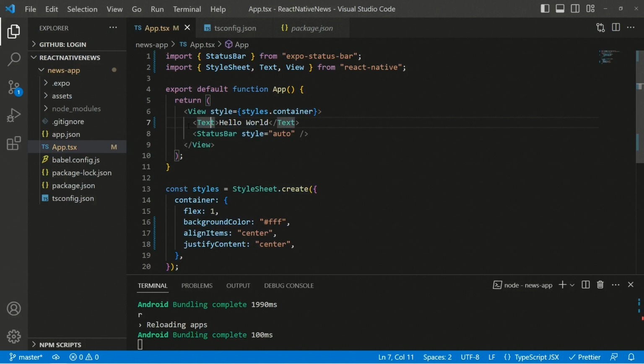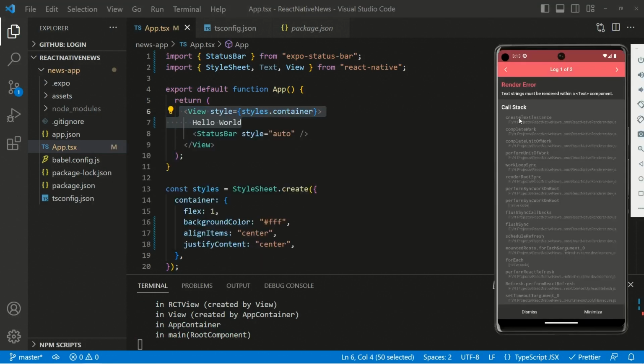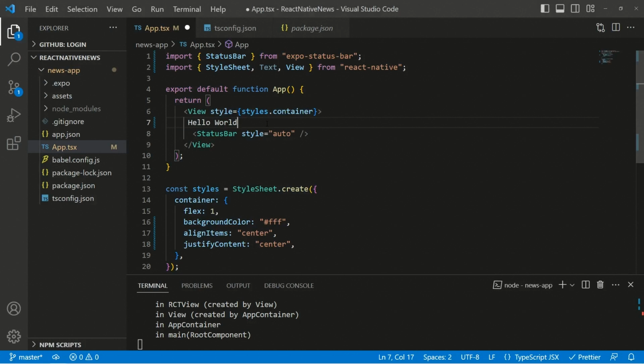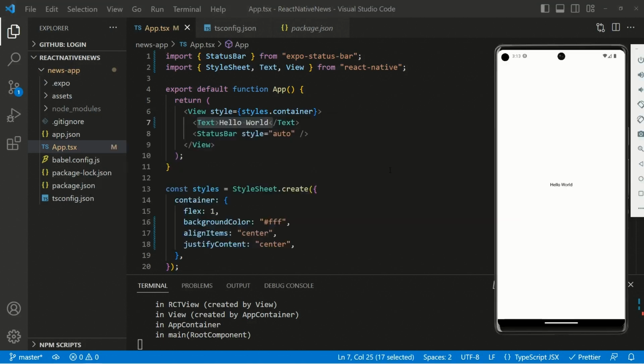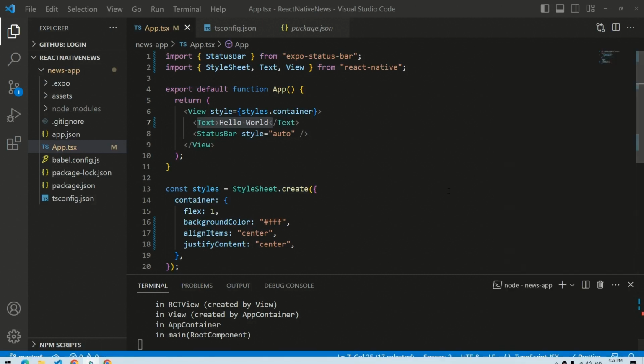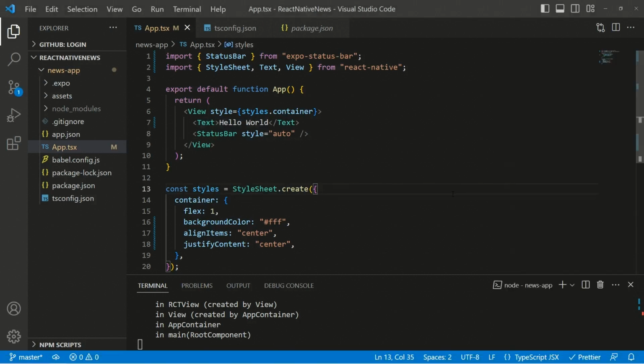Inside React Native, you cannot directly put text without a Text component. If you remove the Text from here and add some text like hello world directly, it works on the web, but on mobile devices it does not work because this is not defined in React Native. You can see we have an error: text strings must be rendered within a Text component. So if you are rendering text, you need to use the Text from React Native or any other design library that you want. These are some rules of React Native, and I've mentioned all of them in my React Native video, and I've added the link to that video in the description as well.